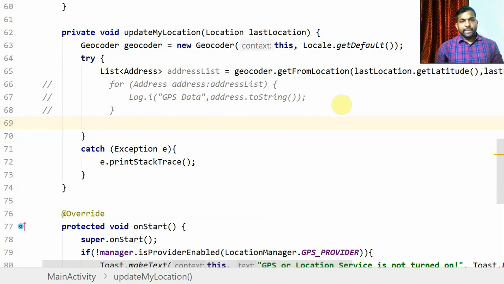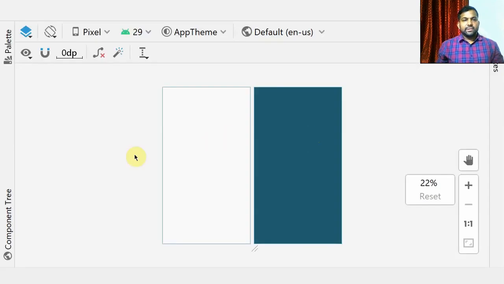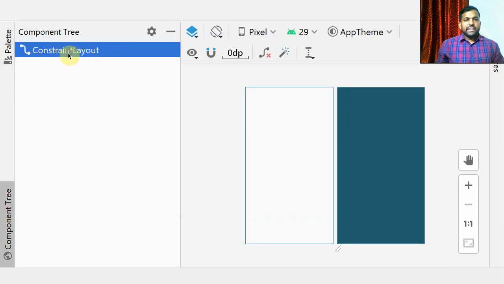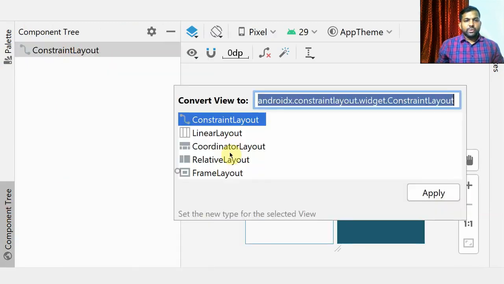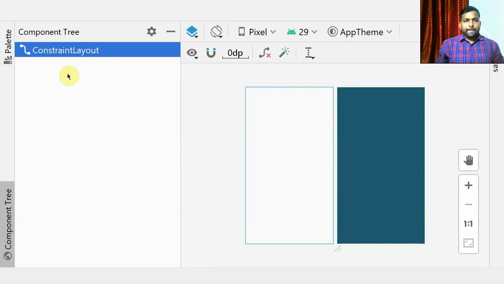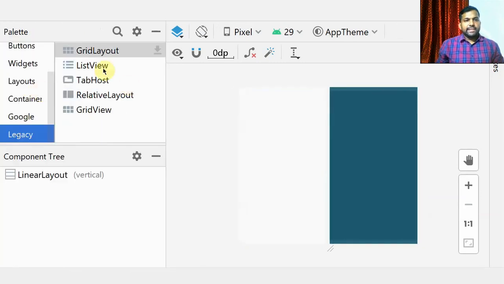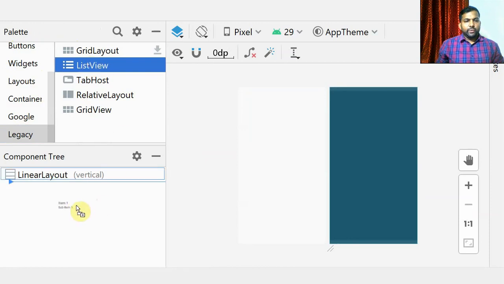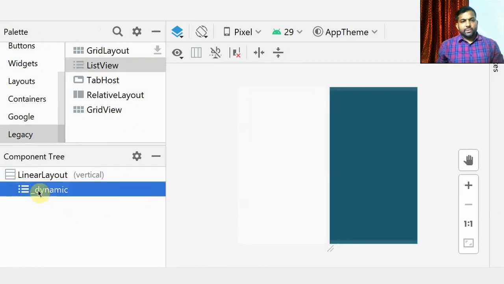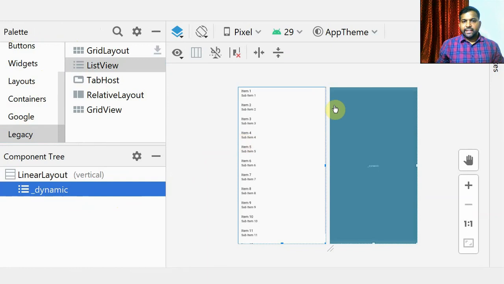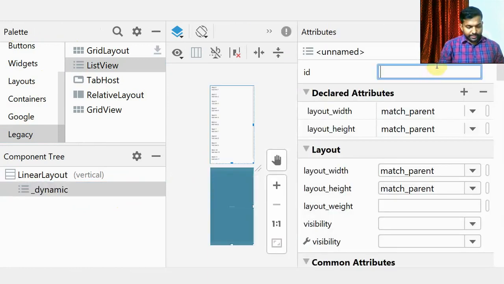So let's go to the design part now, and let's go to the component tree. First, I'll convert this constraint layout into a linear layout to just avoid problems, and I'm going to go to the palette legacy. I'm going to drag and drop one list view inside the linear layout. So I have a linear layout, and inside that I have a list view. So I'm going to click on the list view's dynamic ID. I'm going to remove that and put my own ID. I'm going to put LV GPS data.